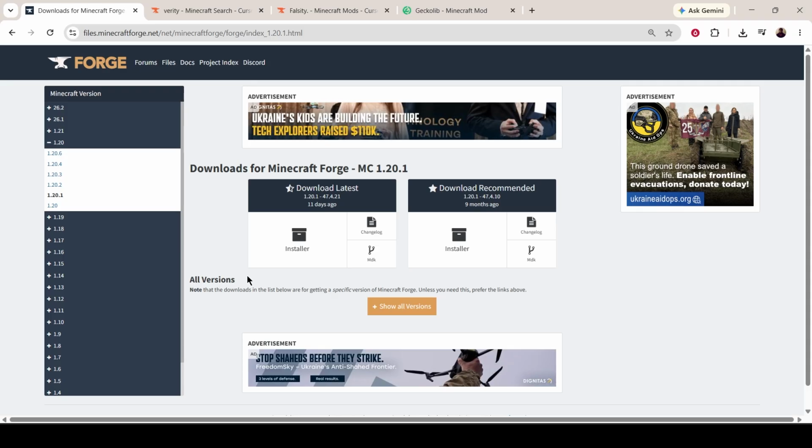Download the installer, run it, and when it asks where to install, make sure it's pointing to your existing Minecraft directory, not a separate folder.